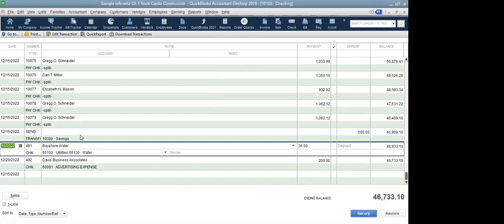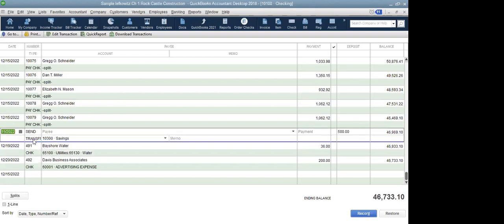This one, if I want you to understand it, it says send, transfer, 10,300 savings, and it's $500 in the column of deposit. So what do you think happened? Remember, you're in a checking right now. Look at the top of your screen. Checking 10,100. So what do you think happened? You can unmute yourself and say something. Again, the clue is in the first word. What do you see? Debit on cash.